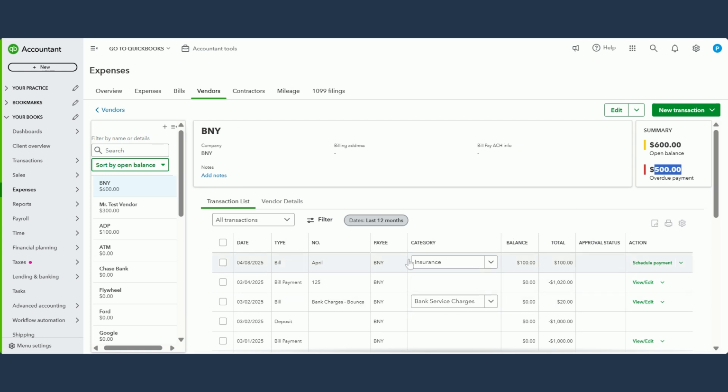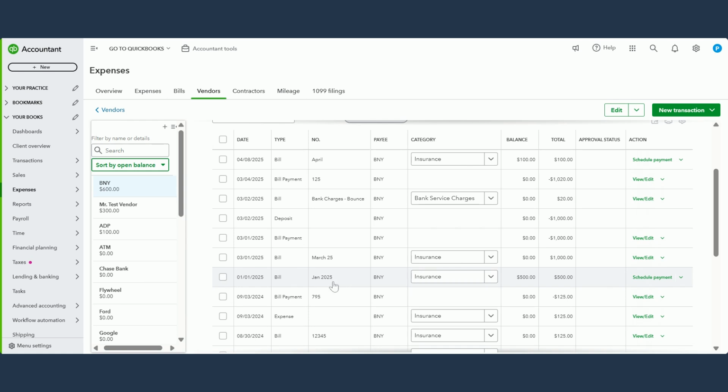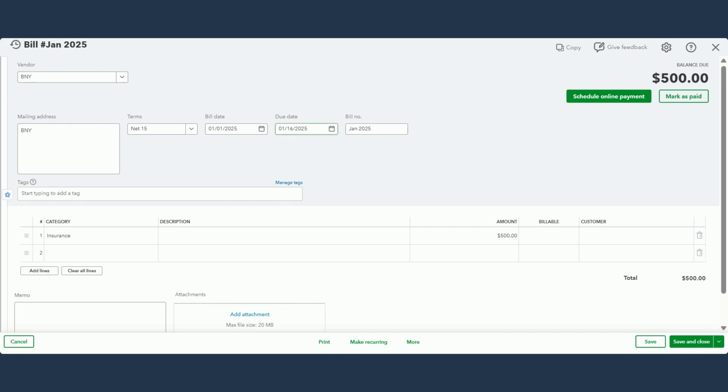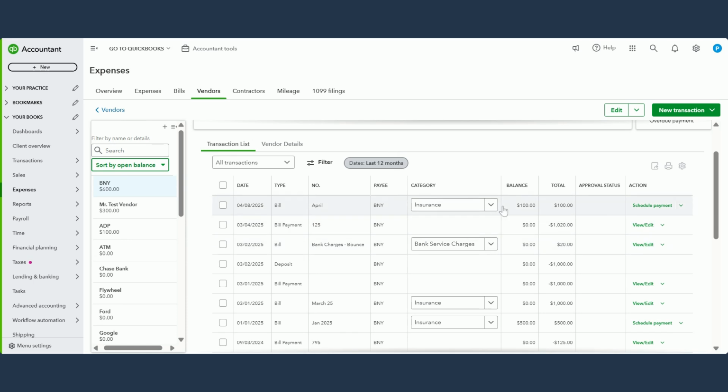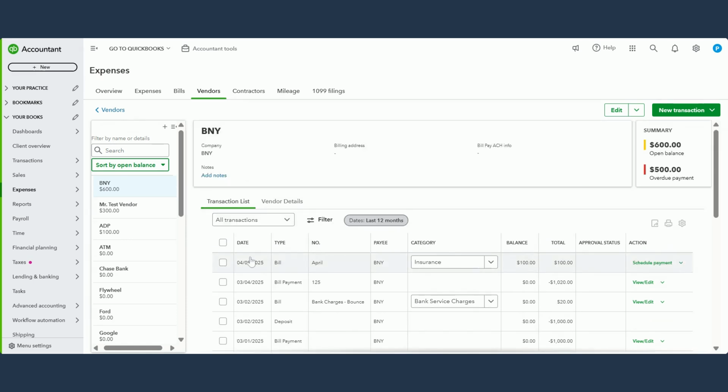Okay, so let's look at it. Here, see how we have an invoice from January 2025. This is overdue. If you click on this bill, it was due on January 16th. That's past the due date, so that's why it's included in overdue. So why is our open balance different? Open balance is different because there is another bill from April as well, which is added to that bill. So that's why you have $600 here.